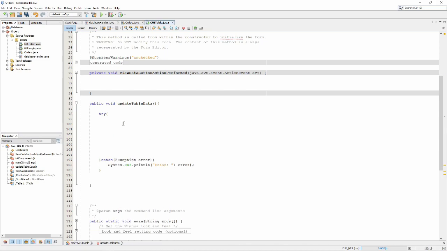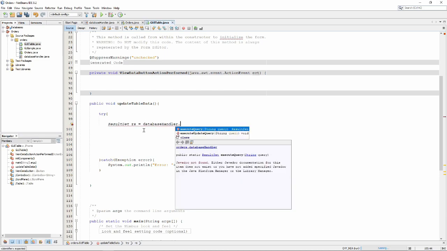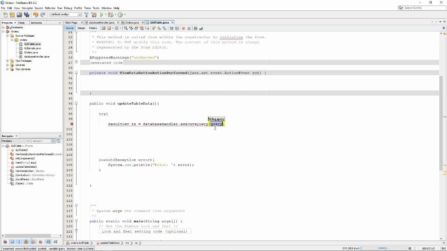Next thing we're going to need is to run our SQL statement. So we're going to do result set, all one word. The database handler is the one that actions all of the information that we give it, so that's where we're going to run our SQL statements. Now the thing that we're going to send it is a select statement, which is going to give us a result set back. So we need to do execute query, not execute update query. So we're going to do the top one.